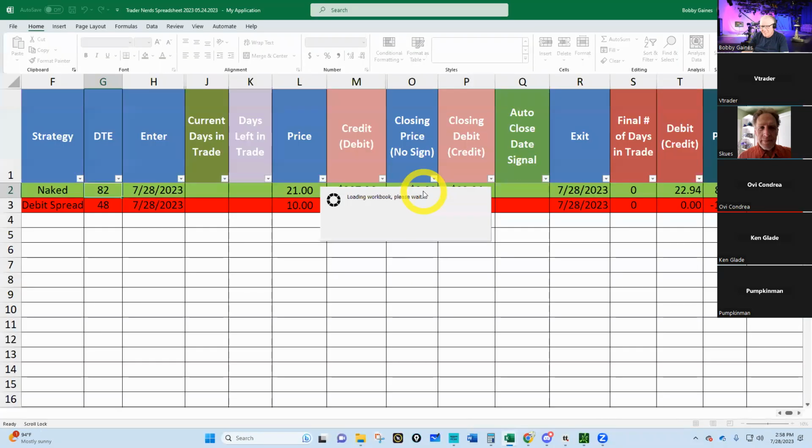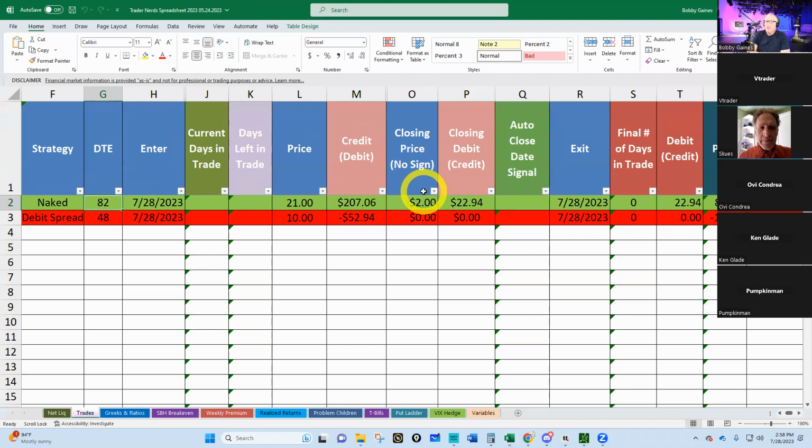Ta-da! Sweet. Now, the cool thing is, you can have more than one of these. Say you're trading 4 different accounts like I am, then you can certainly go to the original workbook, open it again, and save it as a second file or a third file. Very easy to use. So the spreadsheet's easy.